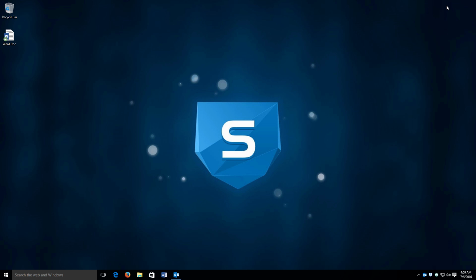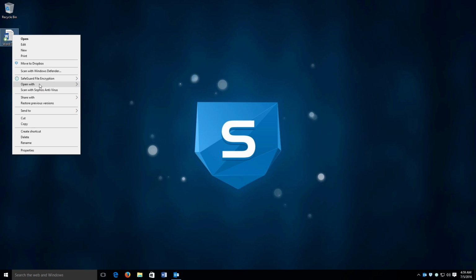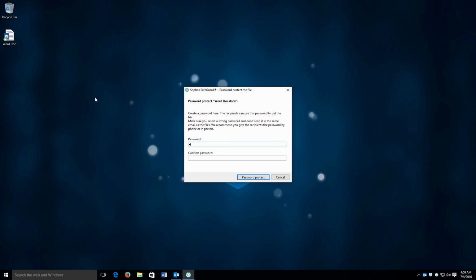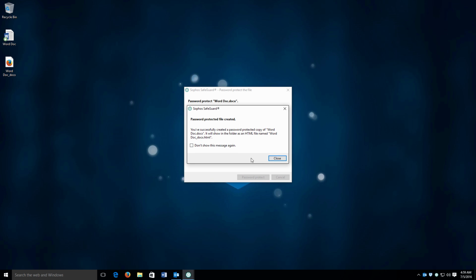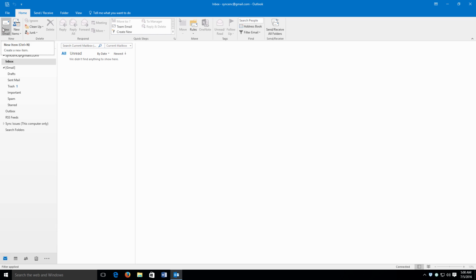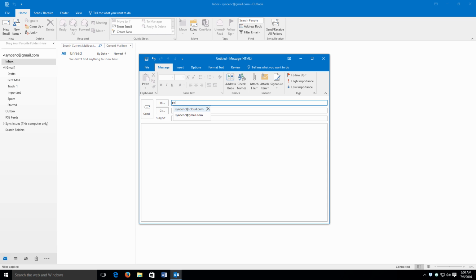Now let's see what happens if you decided to manually password protect a file first and then mail it out to the same external recipient. We're going to select the file, right-click, select SafeGuard File Encryption, and then create Password Protected File. We're going to use the very same password and then create the password protected file. And you can see that it is created on the desktop as well as a brand new file. So this time when we go back into Outlook and you create the email message, you're going to create the same email, but you attach the password protected file instead of the Word document.